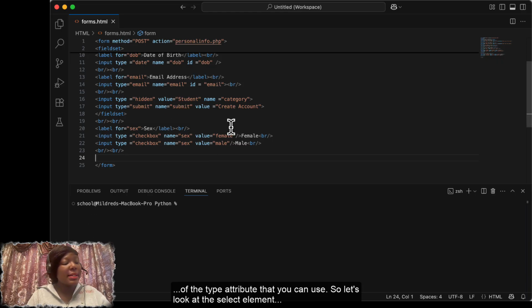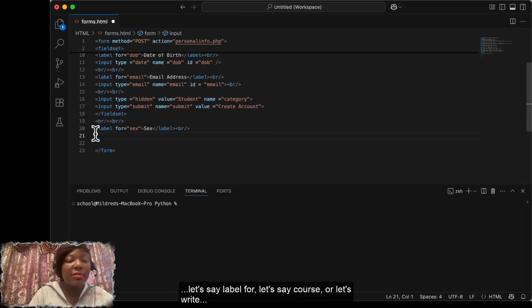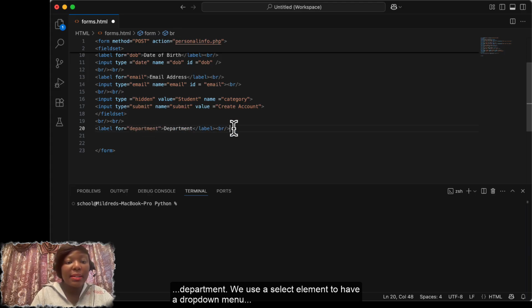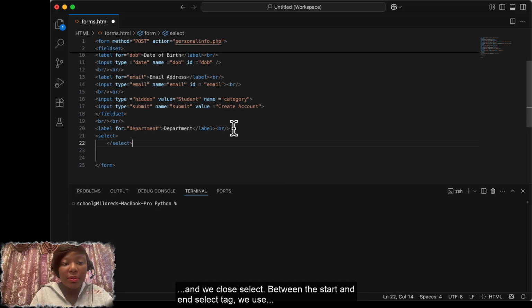So let's look at the select element. Let's say label for, let's write something like department, and then the name here will be... so the students are to select their department. We use a select element like this to have a drop down menu, and we'll close select.